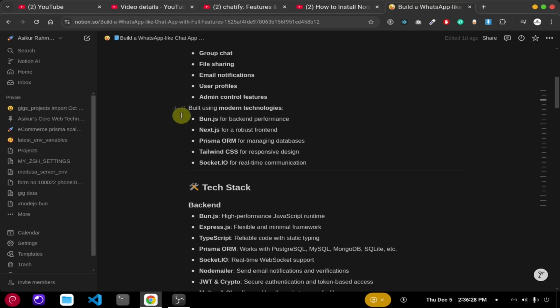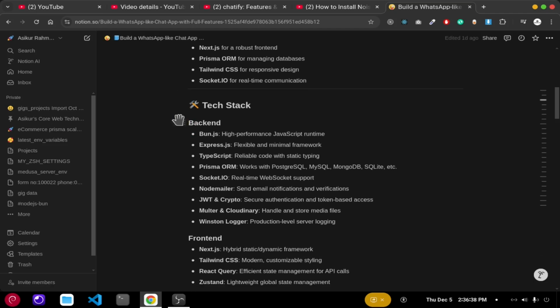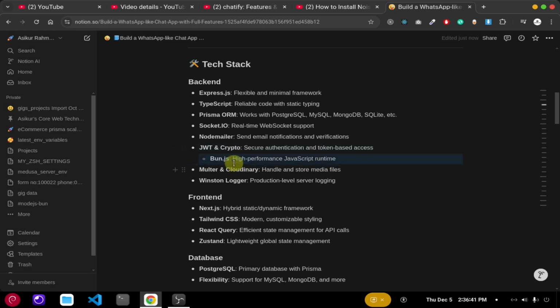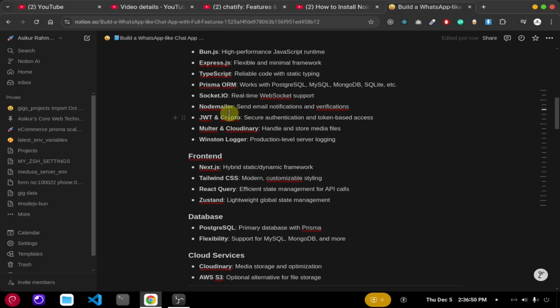In our primary stack, we'll use Bun, Next.js, Prisma, Tailwind, Socket.io, Chatify, and many more features. You can see our primary tech stack here. We'll use JWT session-based authentication, Crypto, Multer and Cloudinary for file management, and Winston for logging, like production-level logging.